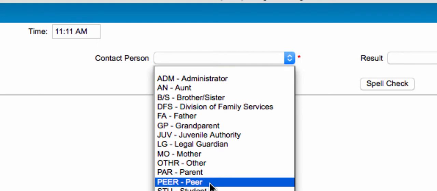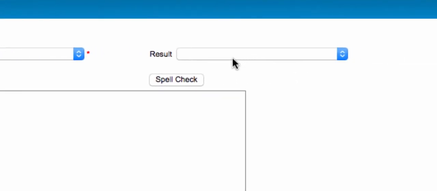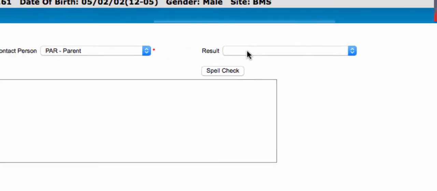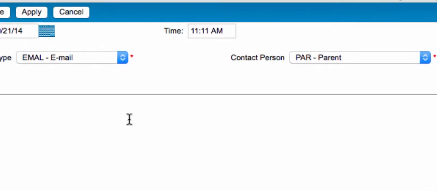If you want, this is optional, you can select the result of your contact. Maybe it was a conference, or you're going to do an intervention, or maybe you had to assign a referral. Also, you can change the time at which you contacted the parent. So maybe you contacted them at 9 o'clock in the morning.